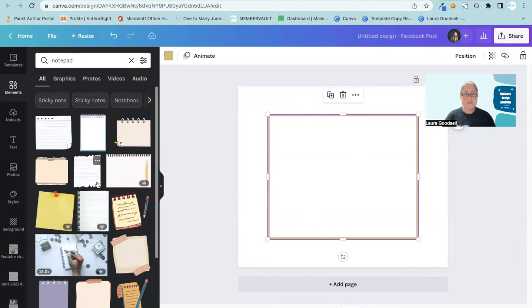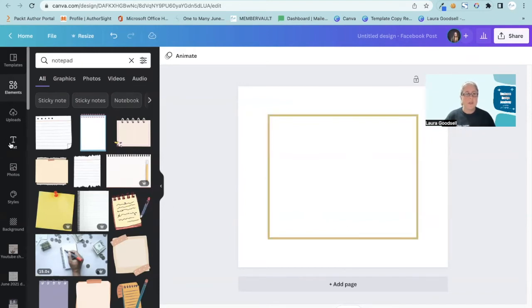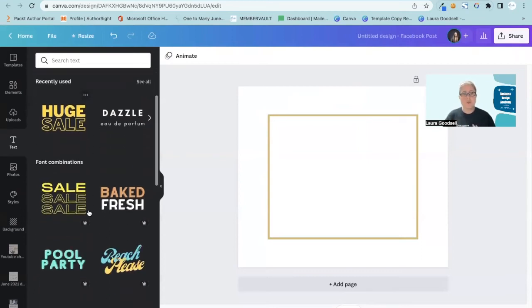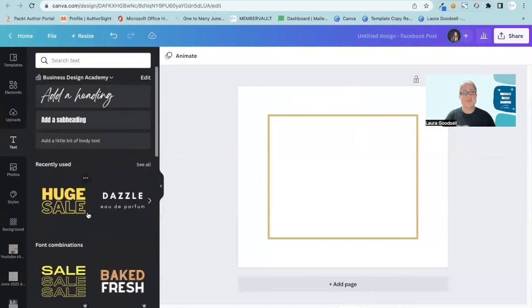So you can now add lots of elements onto here. I can go to text. This is where I have my text boxes. If you're on free, they'll just be standard fonts here. If you're on pro, it gives you your pro fonts that you have got in your brand kit. It also gives you lots of different other fonts that you can use, different combinations as well. So you can start to build up your actual templates, your actual designs right here.